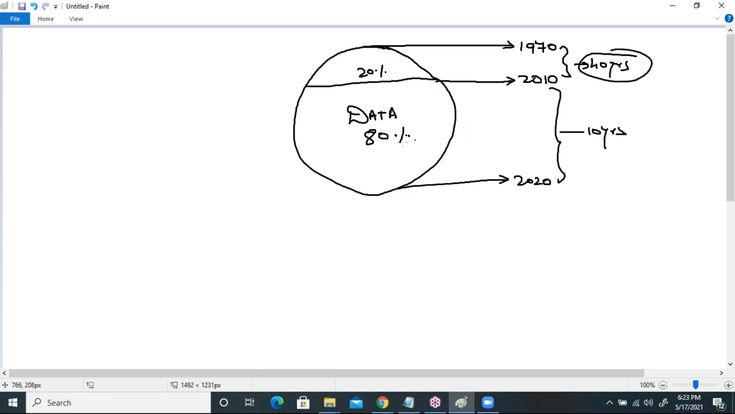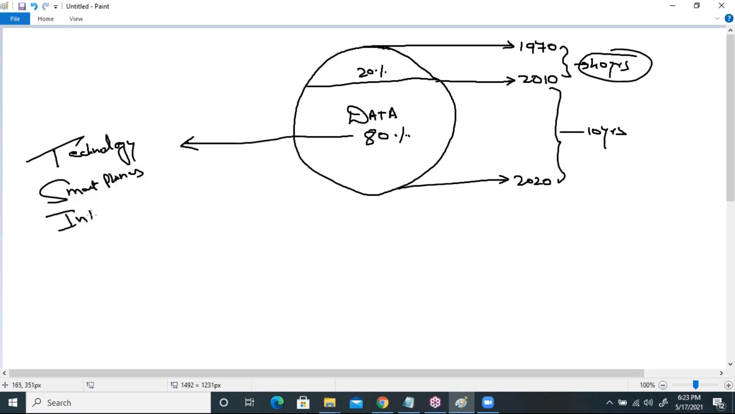What is the reason for this huge data generation, especially in the last 10 to 15 years? You could say because of the usage of technology, smartphones, and the internet. Everything is through the internet, like online banking, online shopping, online exams, online education, e-learning, online communication, audio and video chatting, online gaming. Because of that, huge data is getting generated, right?